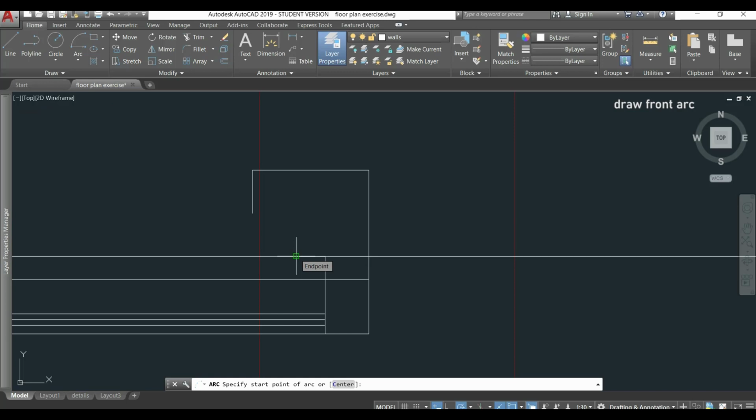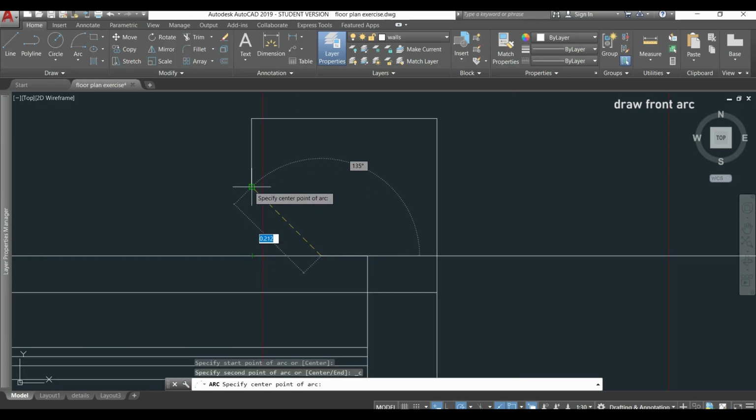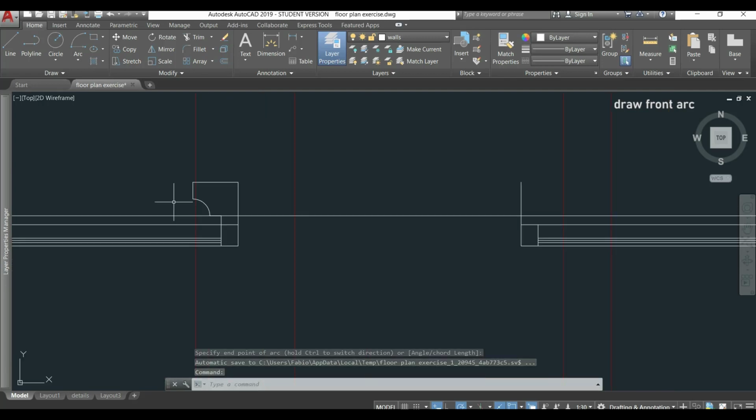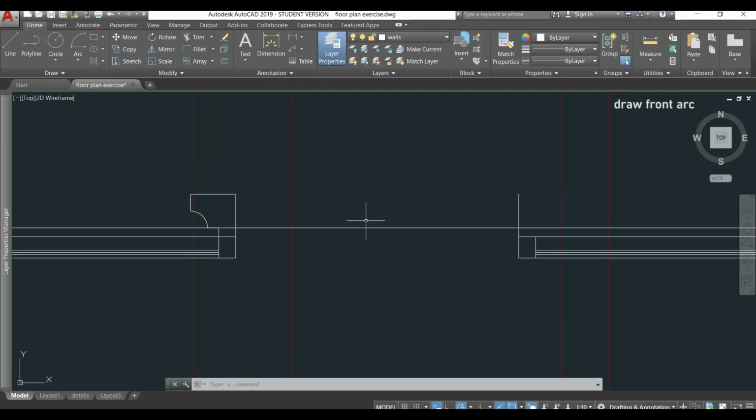Click for the first point. Then the center, I need to move to this endpoint, scroll down until I find this intersection here. This is the center, and then the endpoint is this one. The next step, I have to copy the objects I created symmetrically to the other part. For this, I'm going to use the command mirror.